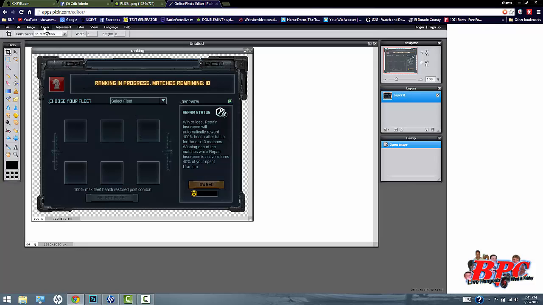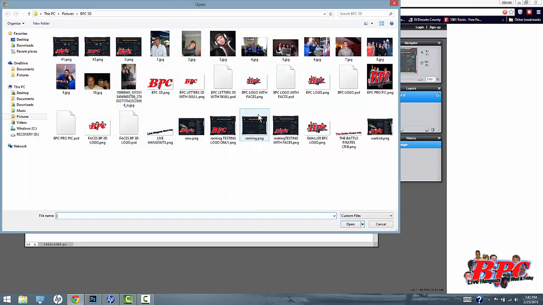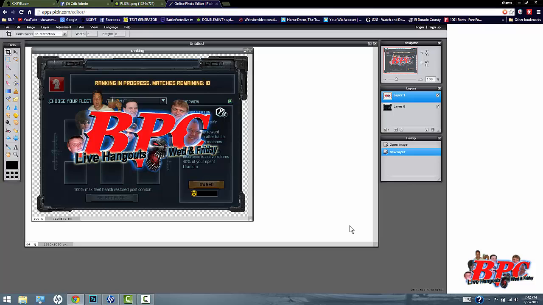And then you want to go to layers. And then scroll down to where it says open image as layer. And then you want to go to the logo I made. Remember back to where I said I saved it as smaller BPC logo. And then open that up. So now you see it's a little bit big. It's transparent. That's all good.